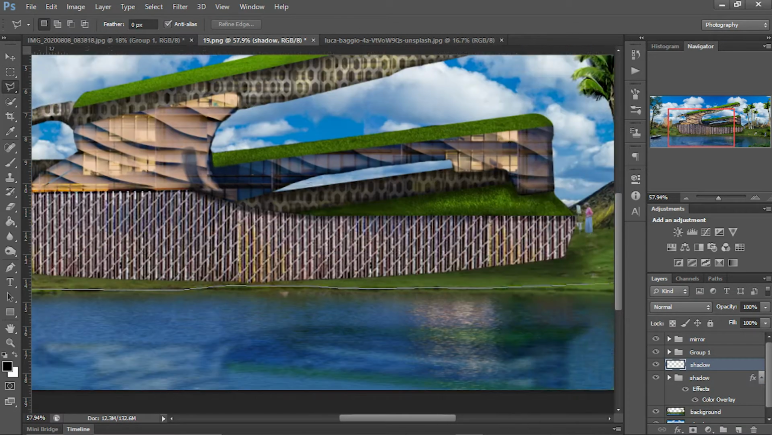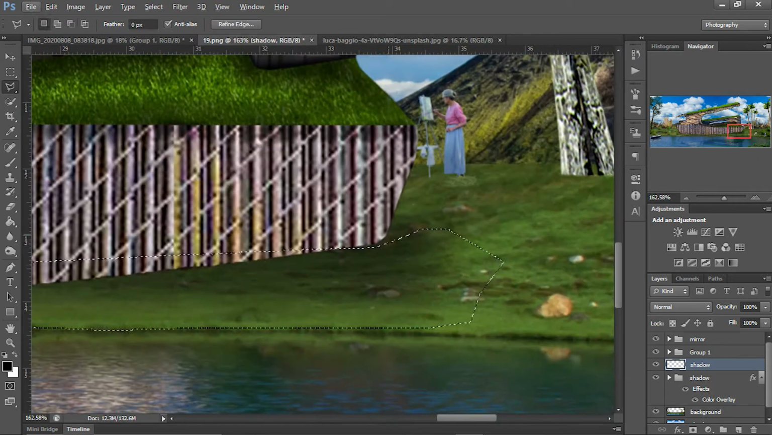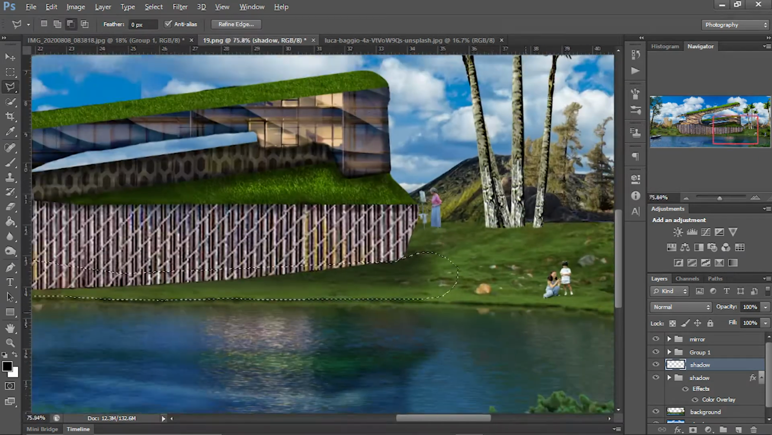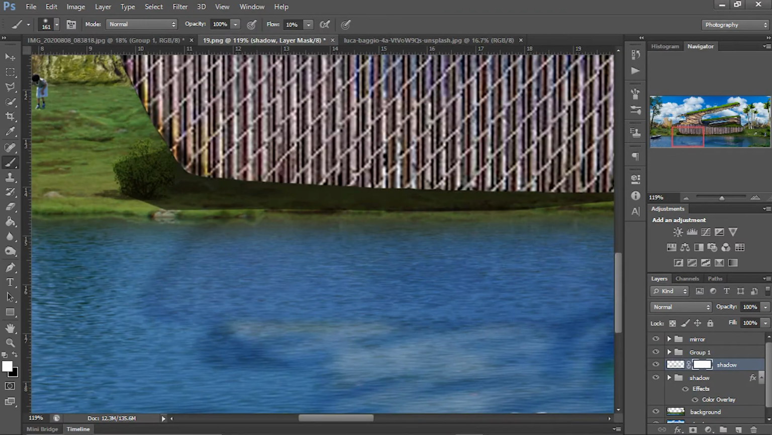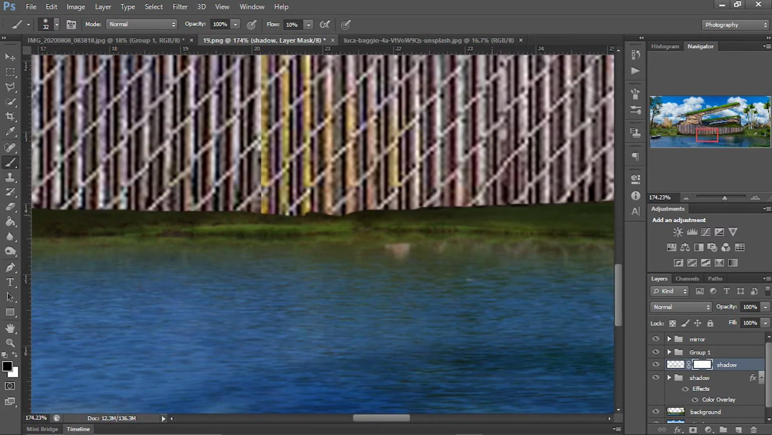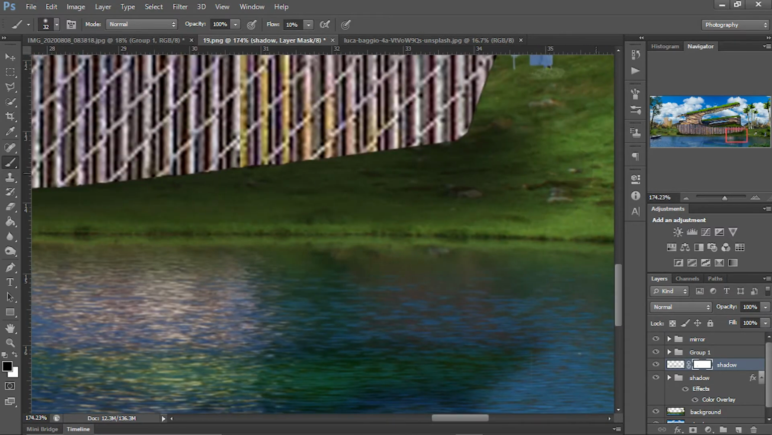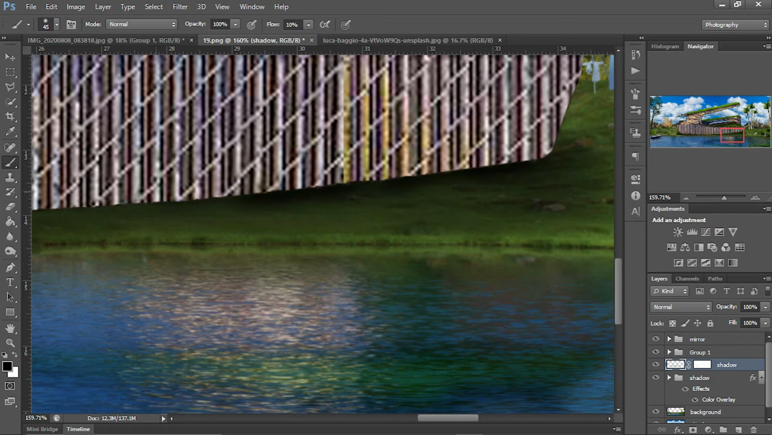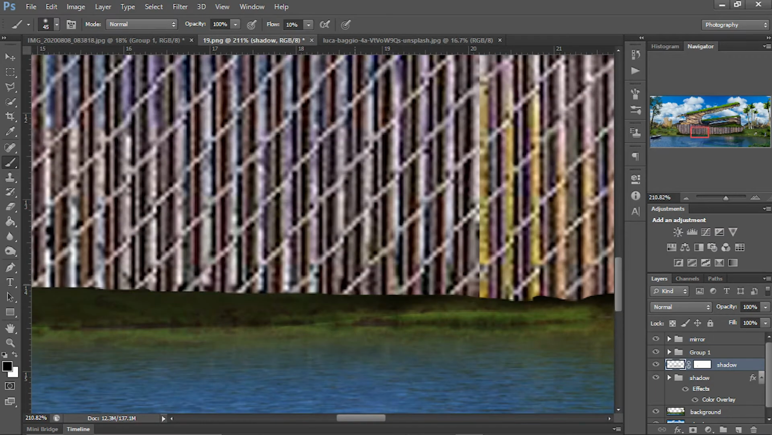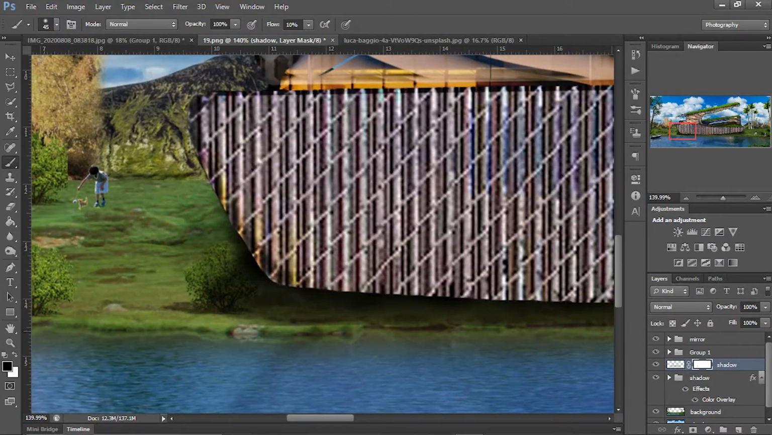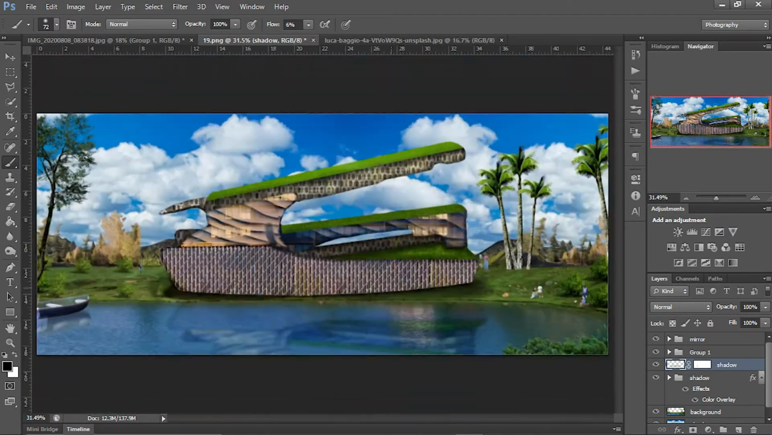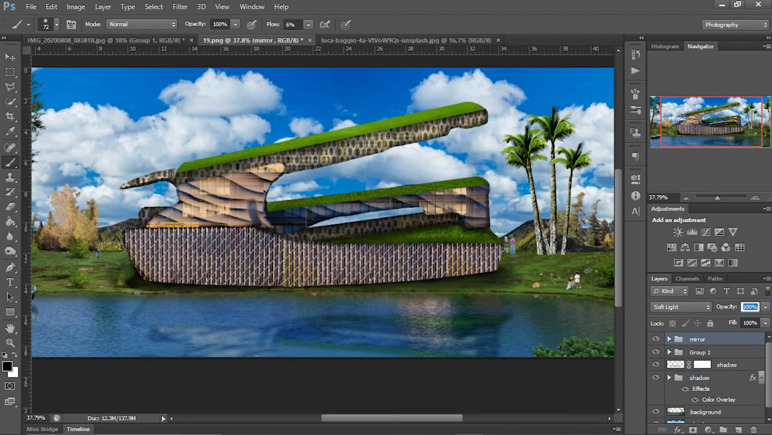Now we will create some more detailed soft shadow with the help of the brush tool by creating the selection. And now on the edges, to make them soft, just erase with less flow and a soft brush. Yes, when you complete the soft shadow, it looks so real and gives you an amazing look.